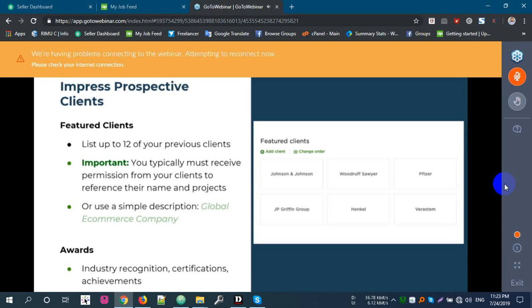You can also list up to 10 awards, so industry recognition, certifications, achievements, that sort of thing.